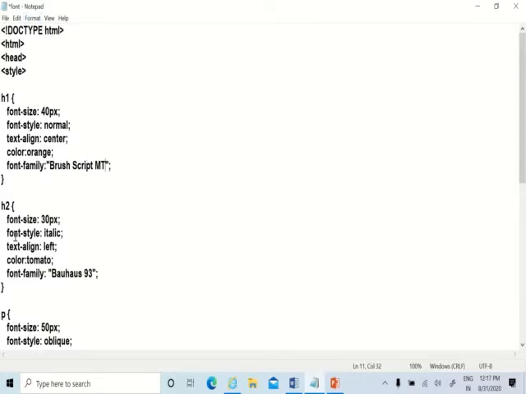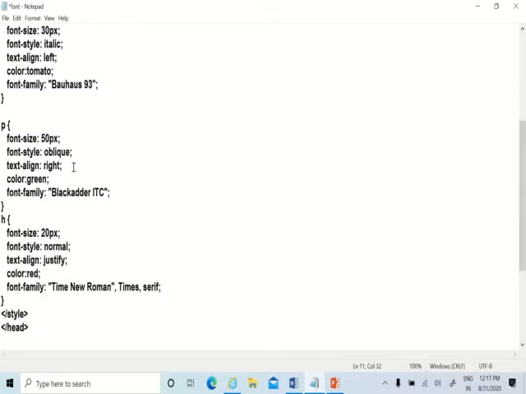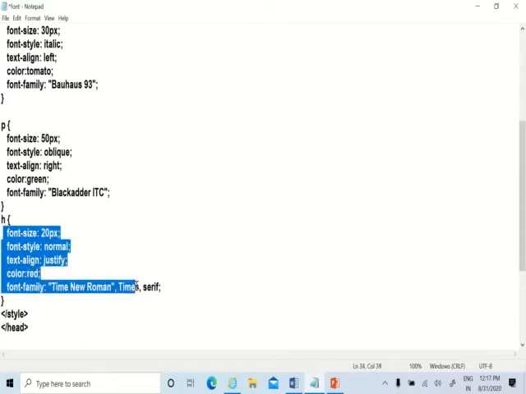With H2 I have given different properties. Font size will be 30 pixels, font style will be italic, alignment of the text will be left, color of the text will be tomato, and font family will be this. And as the third tag I have used the P tag, which has different properties. And the H tag, I have created this tag. This is not a predefined tag, this is our own tag, so I have given different properties with this tag.